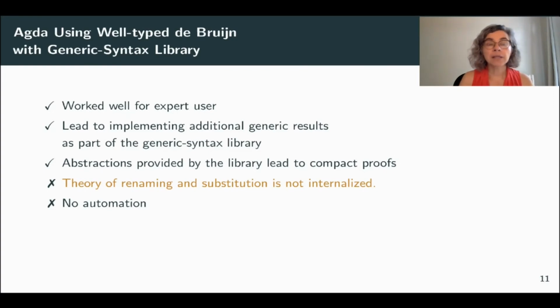And last, Agda, where we used a generic syntax library from Guillaume Allais. It worked very well for him as an expert user to test and stress test his library. It led, for example, to implementing additional generic results as part of the generic syntax library because they were missing. And the abstractions provided by the library led to very compact proofs. Now, the theory of renaming and substitution is, however, not internalized, and there's no automation.